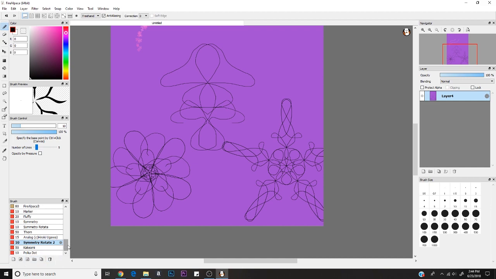I would have to do a little more research on that to see if you can add like maybe Photoshop brushes, or if they have to be a different file type to be put in here. But you can customize these brushes quite a lot over here in the brush control panel.